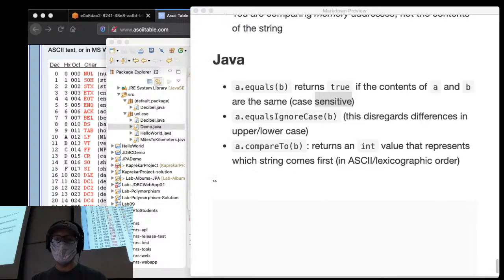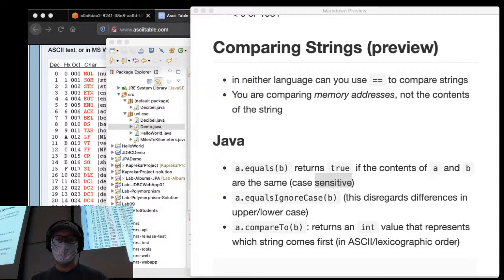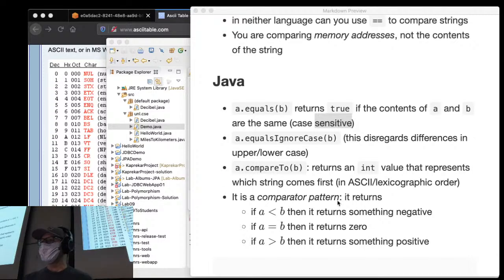So Java here. And I will repeat that it follows this comparator pattern. The comparator pattern is, if A strictly comes before B, then it returns something negative. Don't pay attention to the magnitude. It could be -5, it could be -1 million. It doesn't matter. The only thing that matters is that it is negative. If A is equal to B, then it returns 0.